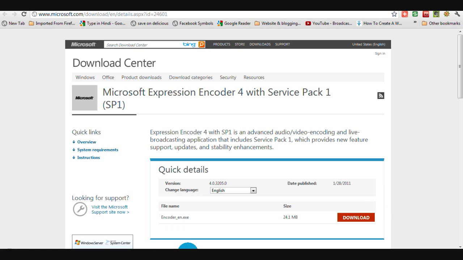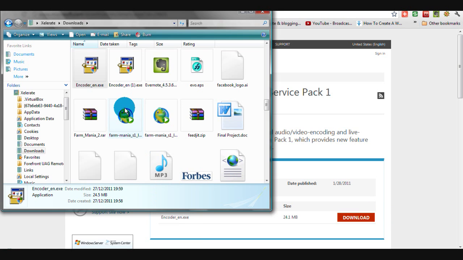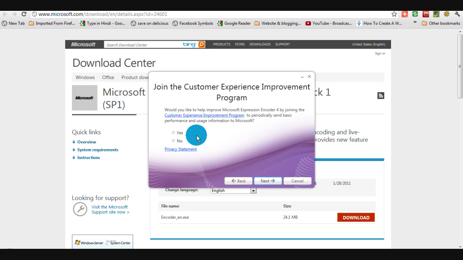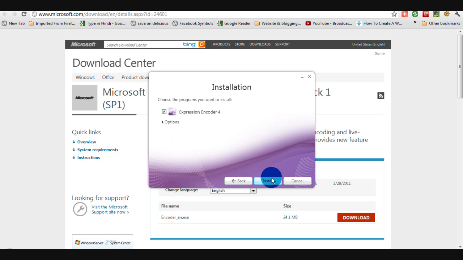So I've got a copy that's already been downloaded, so I'm just gonna fire it up. That's the encoder. Okay, this page is the license agreement page. Click on accept, and it's asking for you to join the Microsoft Experience program. If you would like, you can join. I'm saying no and then click next, and it's on the installation part. Click install.